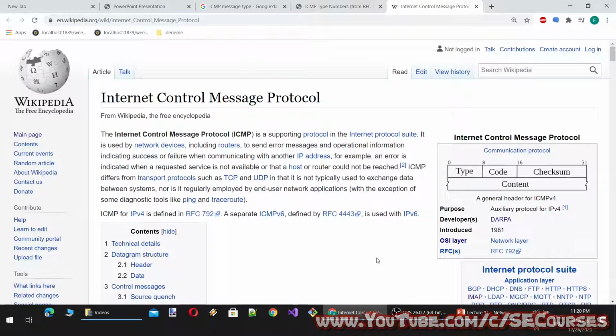The Internet Control Message Protocol, ICMP, is a supporting protocol in the Internet Protocol Suite. It is used by network devices, including routers, to send error messages and operational information indicating success or failure when communicating with another IP address. For example, an error is indicated when a requested service is not available or a host or router could not be reached. ICMP differs from transport protocols such as TCP and UDP in that it is not typically used to exchange data between systems, nor is it regularly employed by end-user network applications, with the exception of some diagnostic tools like ping and traceroute. Okay, I see.